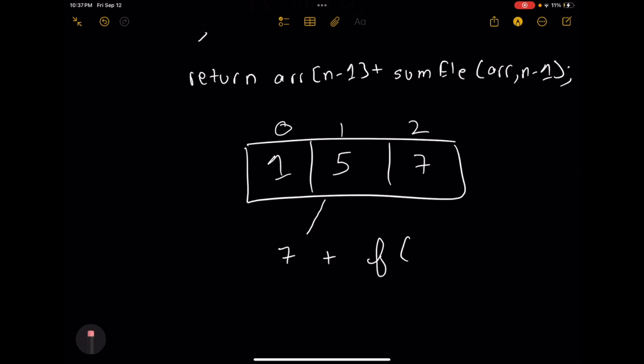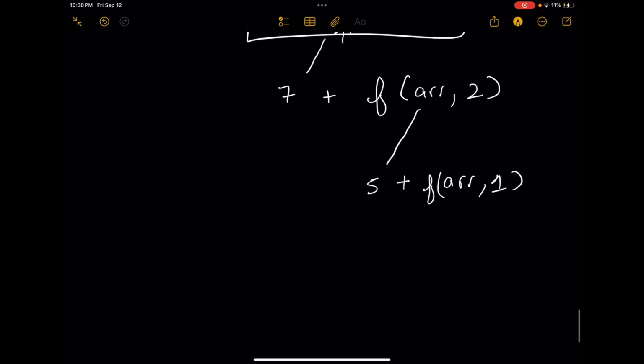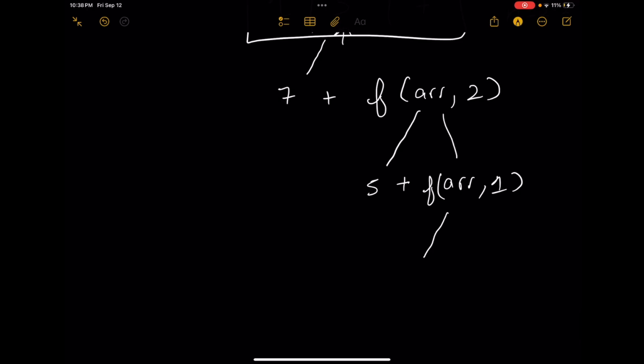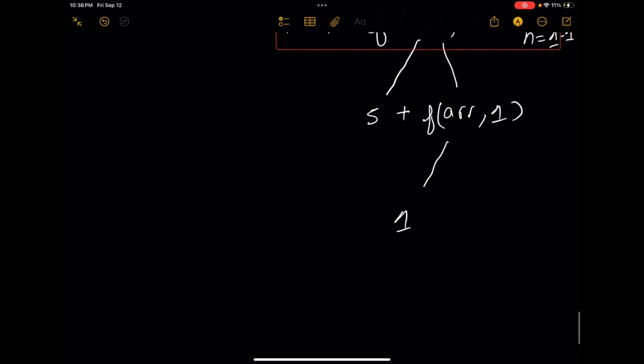Now n will become 2. It will pass in the array, and now it will pass in 2. Again, it would make the function call, and since n is 2 now, it would do n minus 1 again, which lands at this position. So we do 5 plus the function call of array and then we pass in 1. Again we make the function call. n is now 1. It would do 1 minus 1, which lands at position 0. It would do 1 plus the function call of array and 0.